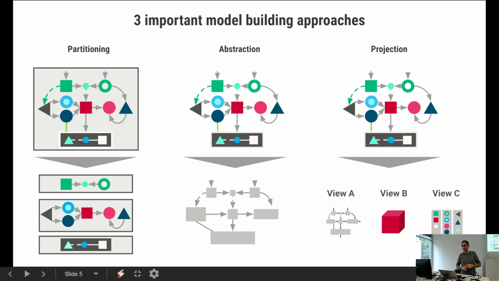So that's one very useful and important modeling approach, or model building approach, in IT specifically, but not only in IT. The second one, in the middle, is abstraction. That basically means that we do not have to have every detail of the world in our model. We leave out parts that are not necessary for our use case.